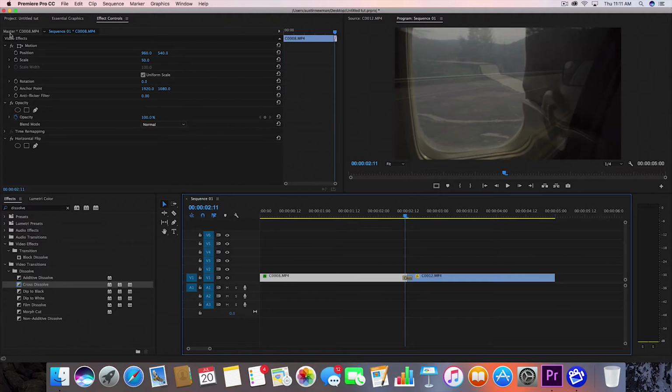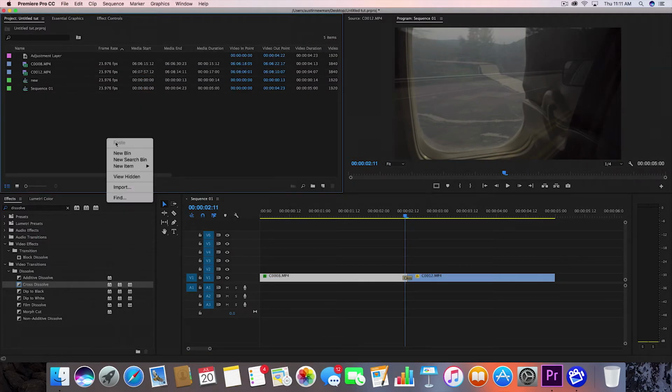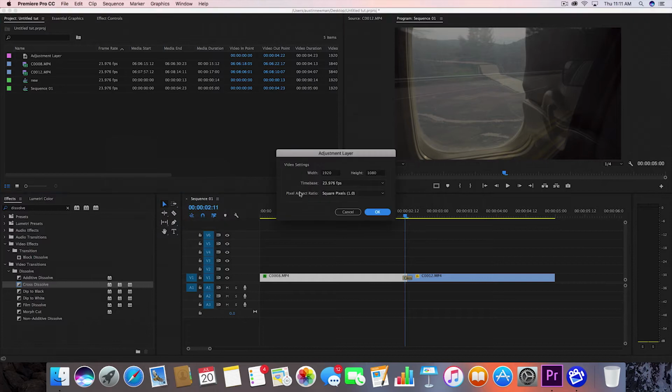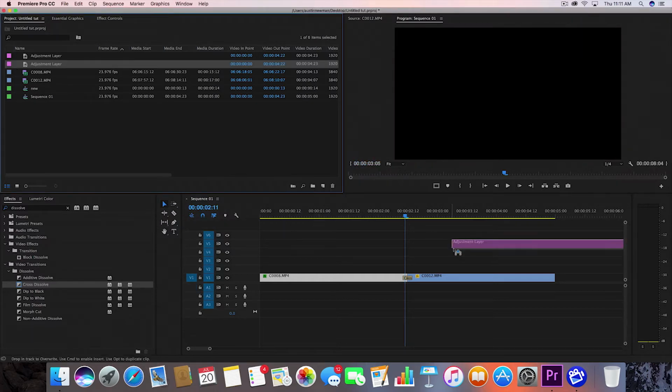Now what we want to do is go over here to our project panel, right click, new item, adjustment layer. I have HD settings, 24 frames a second, so that looks good. Let's bring this adjustment layer and lay it over top the two clips.